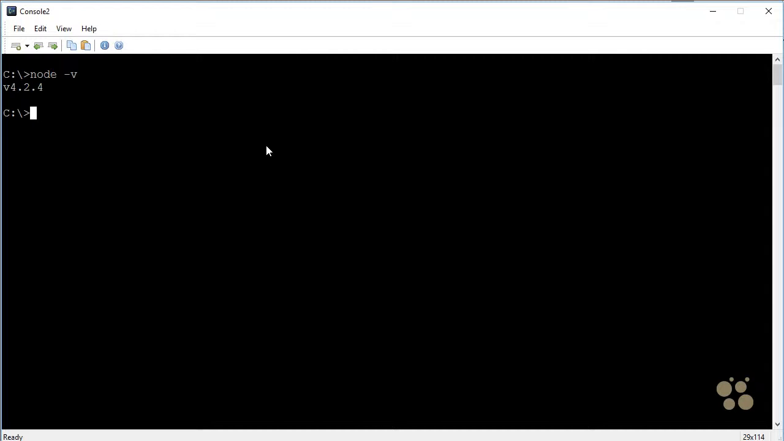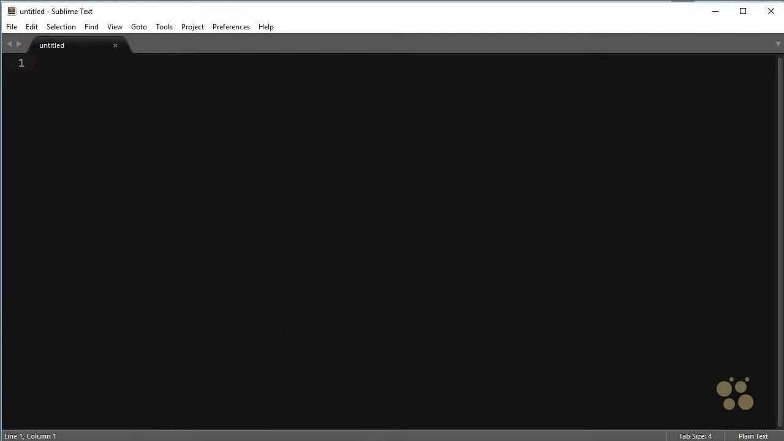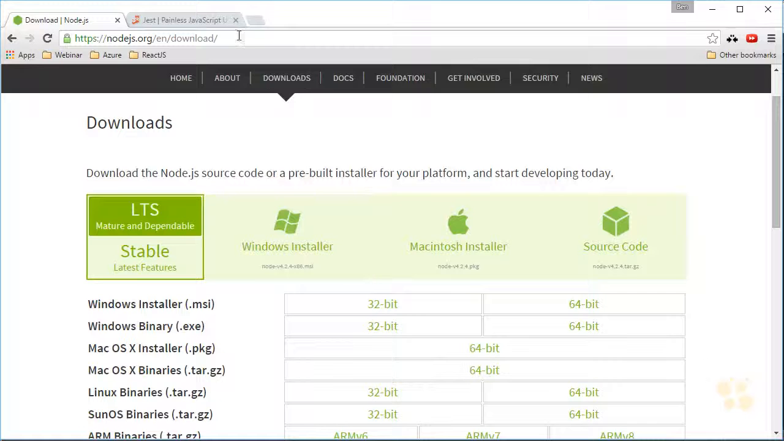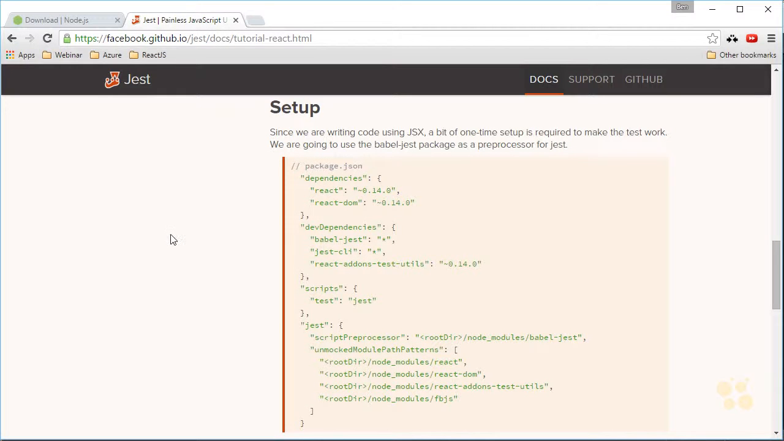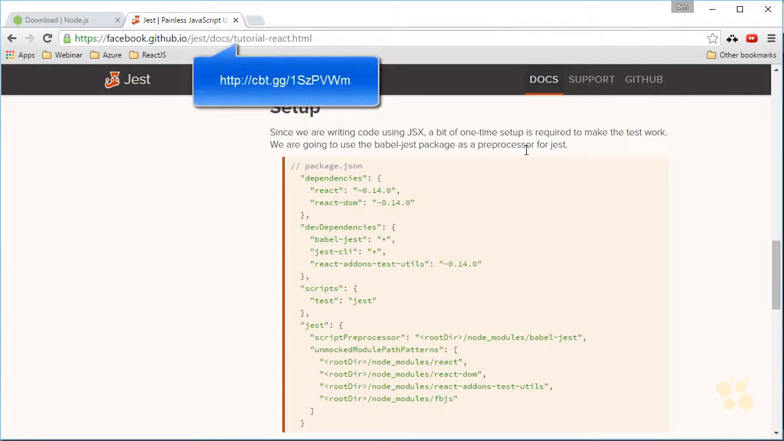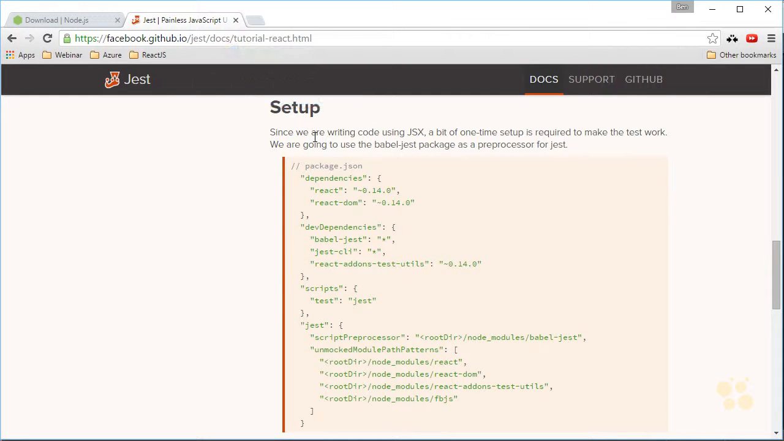So the first thing I'm going to do is set up that package.json file that I talked about, and that's got to include all of my dependencies, everything that I need to run and execute. And what I'm going to do for that, I'm going to launch my text editor here, is I'm actually going to grab it out of the Jest tutorial for React. You can see here at this URL that's on screen. If you scroll down to the middle, it's got a setup, and it says since we're going to use JSX, we need some one-time setup here.